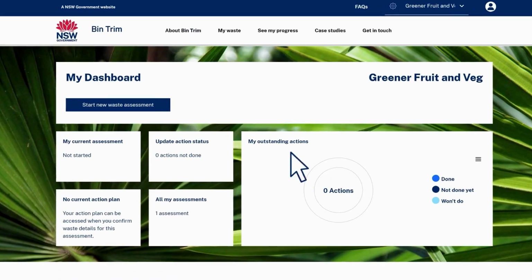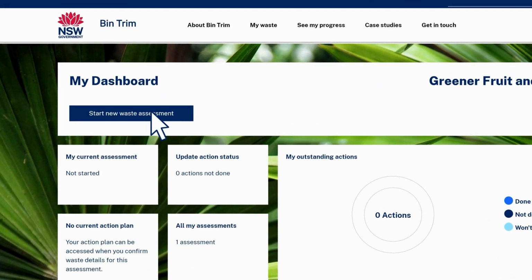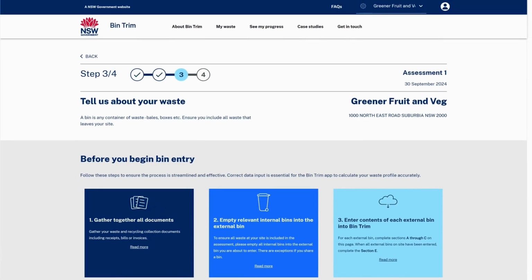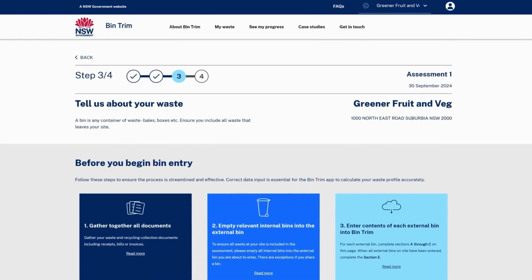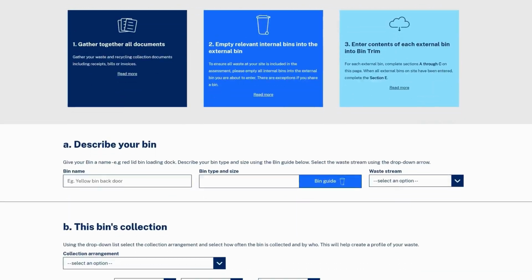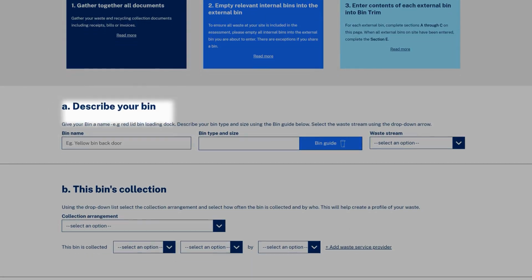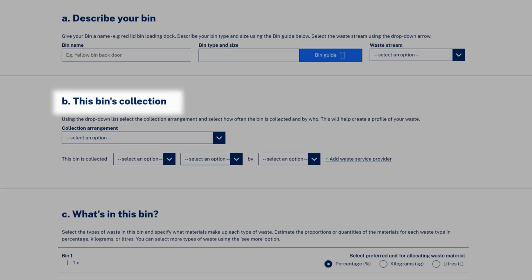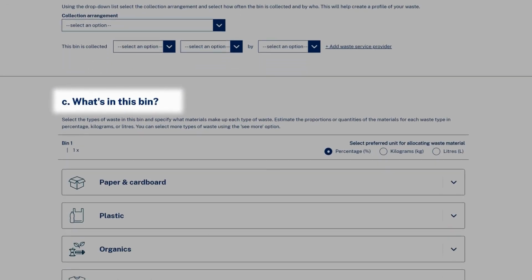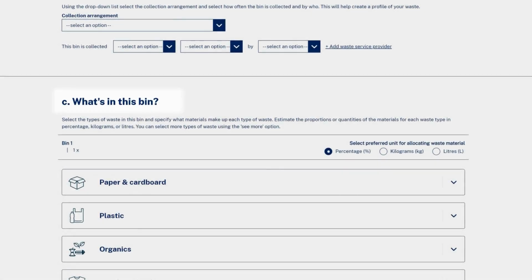To complete a waste assessment, click on New Assessment. For each external bin, complete the 3 sections on this page. Section A, describe your bin. Section B, this bin's collection. And Section C, what's in this bin?